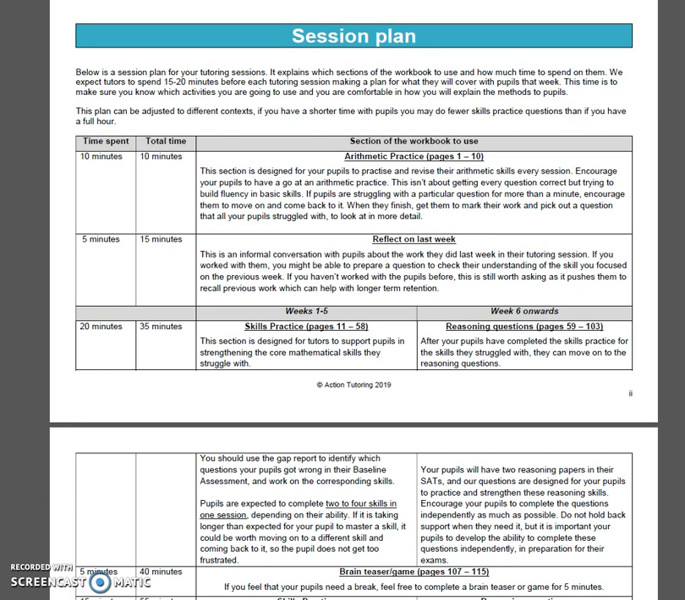So even if you didn't work with them last week, it's really useful to ask them a really open question about what they did, what was the math that they did in their tutoring last week, because this helps them reflect on what they did and try and encourage them to pull that out from their memory, and that helps with longer term retention. So it's quite low key.